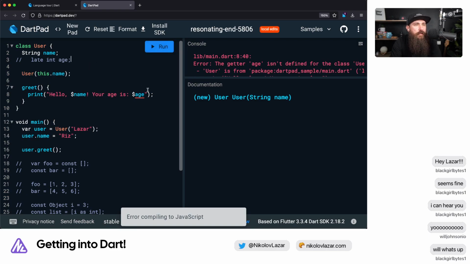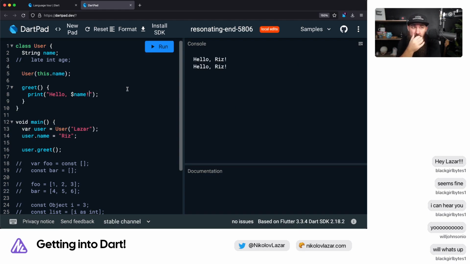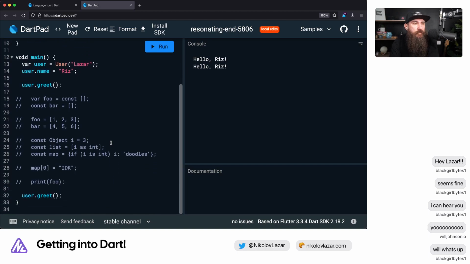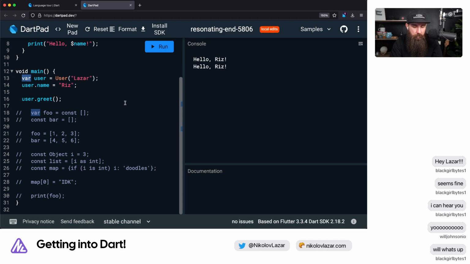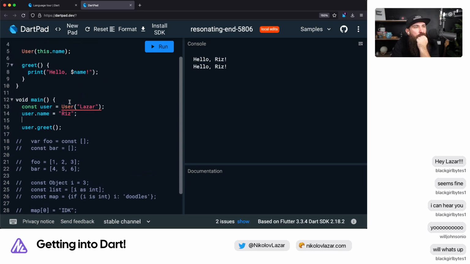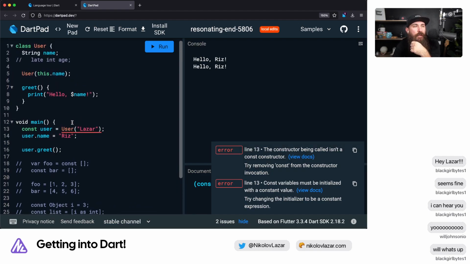Now we have the edge. Let's just remove this. We got the point. There's another greet at the bottom. But if I were to make the user a constant, then we should not be able to do this. There's an error. Let's see it. The constructor being called isn't a const constructor. Oh, it needs to have a const constructor. Try removing const from the constructor invocation. What?